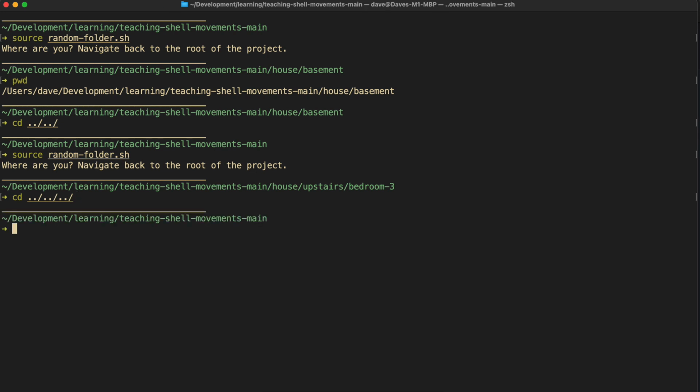And I can keep doing this. I could keep playing with that. So take a few seconds to jump around with that. Try that source random folder script, and then we will move on. Excellent. I hope you tried it, because you are going to be using the cd command so much that getting really comfortable with it is just such a superpower, okay?